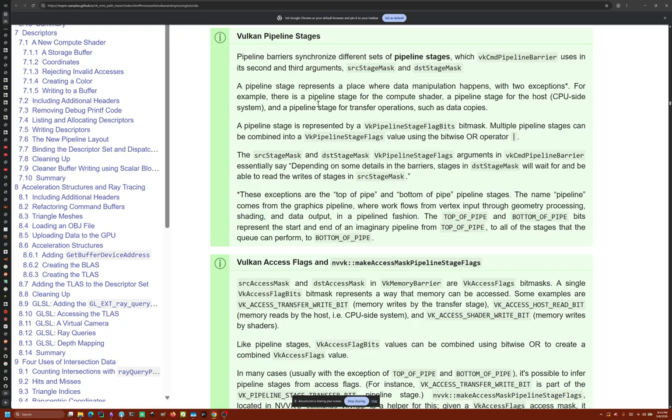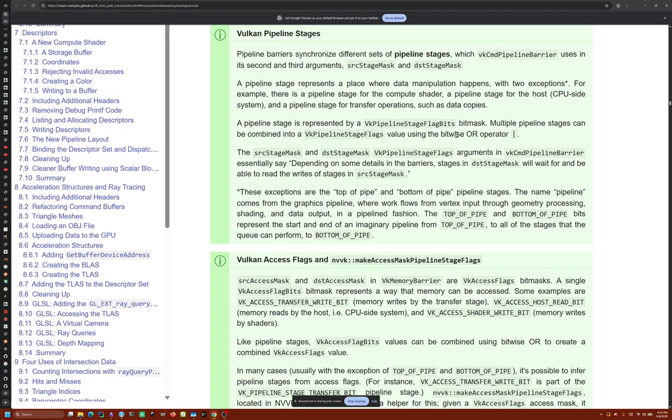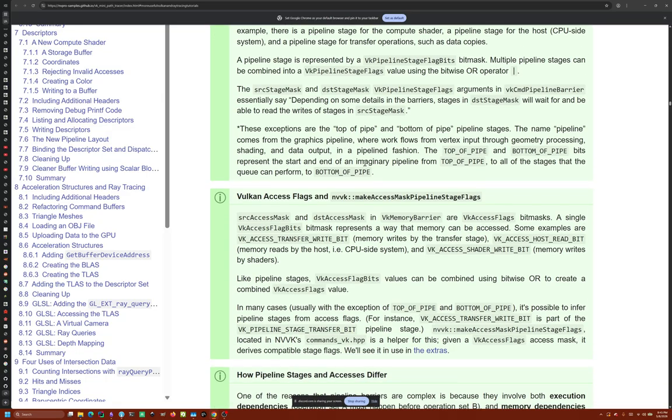For example, there's a pipeline stage for compute shader, a pipeline stage for the host, a pipeline stage for transfer operations. It is represented by the VK pipeline stage flag bits mask. Multiple stages can be combined. Source and destination masks essentially say, depending on some details in the barriers, stages in the destination mask will wait for the source mask.